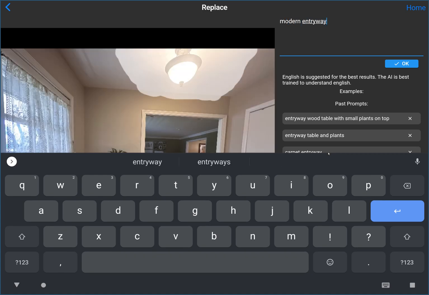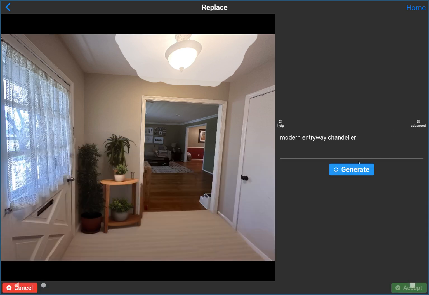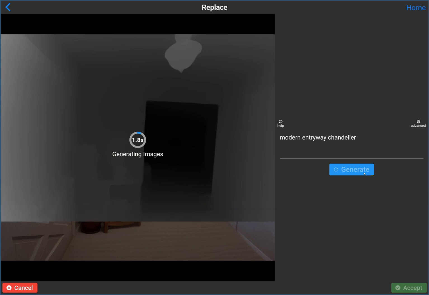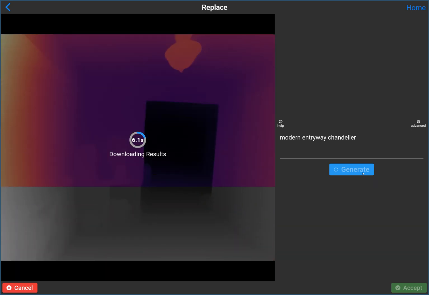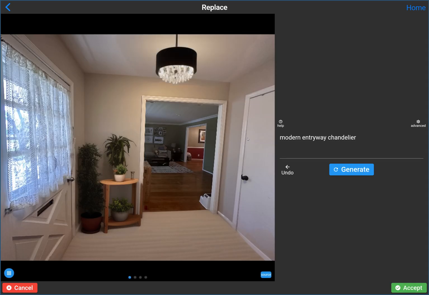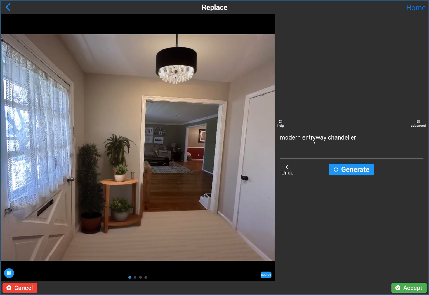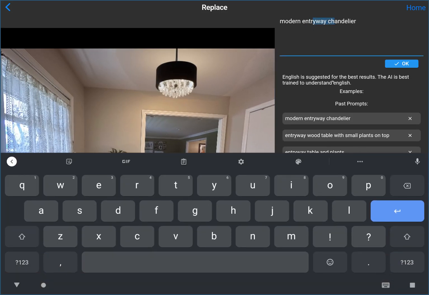Modern entryway chandelier. That's kind of cool. That's a little bit big. I kind of like that one. I would probably work with this prompt a little bit though.